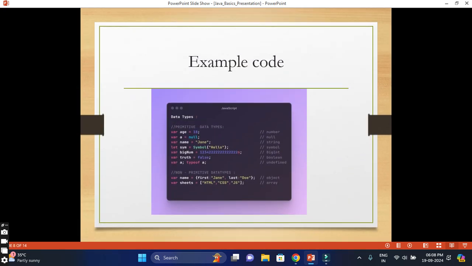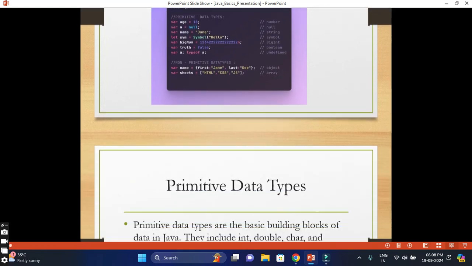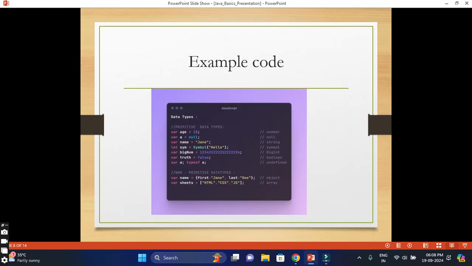See, for example, code where primitive data types. We have to store primitive data types like this, where age equal to 18, where a equal to null. What type? 18 means number, null means null type, Jan means string, symbol means symbol, and the number 1, 2, 3, 4, 2, 2, 2, n, right? BigInt. BigInt means this is the largest number. Truth, boolean, and typeof means undefined.